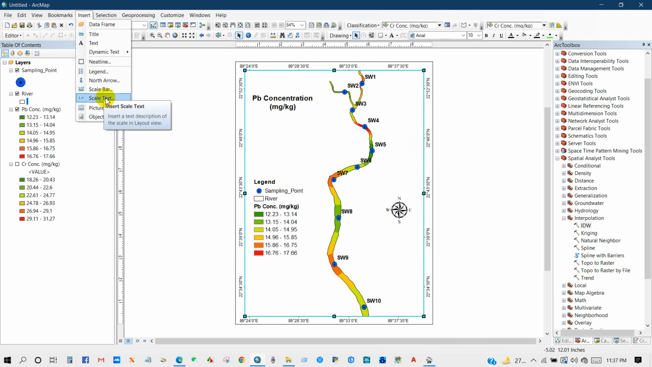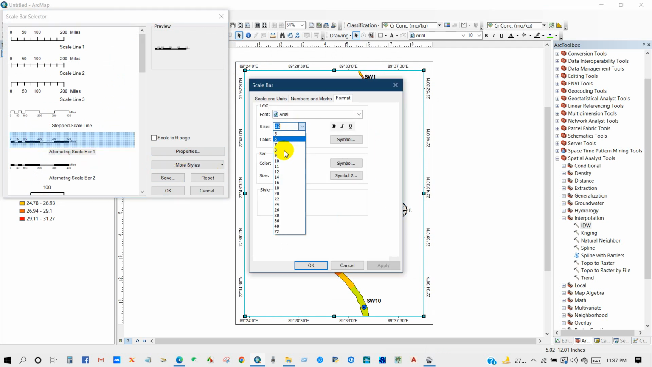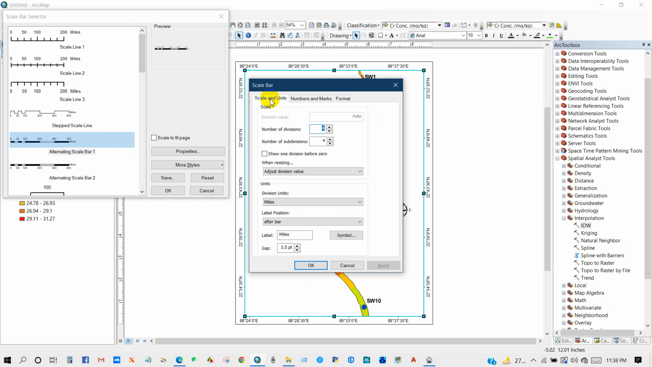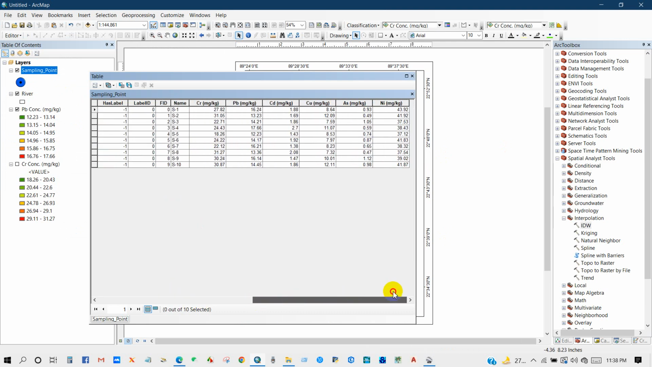Scale bar, select, then properties, and you can change the size. And bar size, text size. Also from properties, scale and units, you can change the division units as kilometer or miles, then okay and okay. So similarly, you can do it for other parameters as well here.